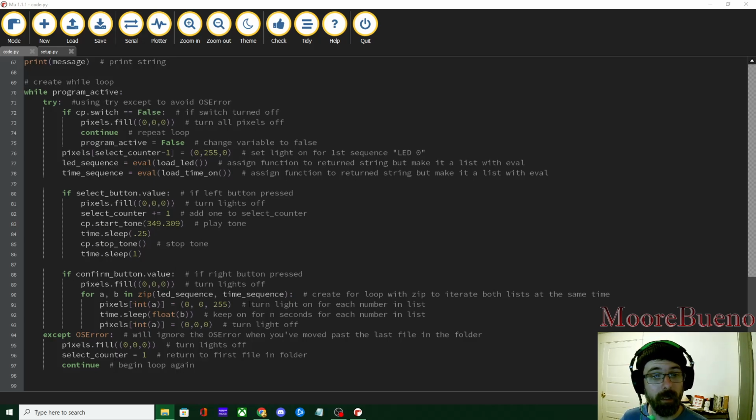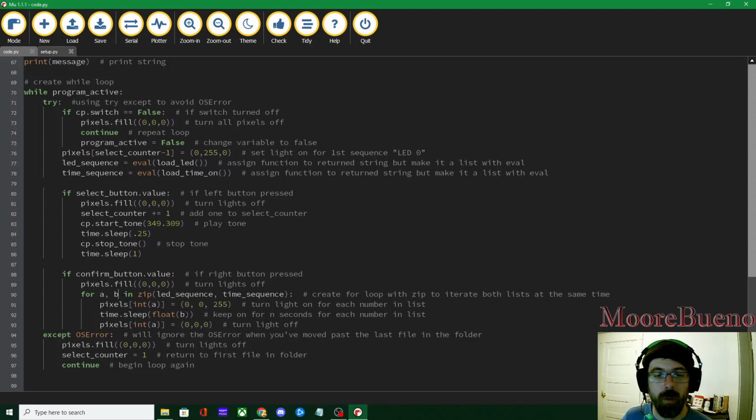So with that, for each value A, which is each value in LED sequence, and then B, which is each value in time sequence, for each one of those, we're turning on pixels int A, so this has to be an integer. And because it's in a list and it has quotation marks on it, it's still set as a string, so I had to make it an integer.